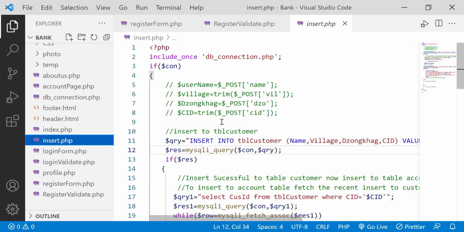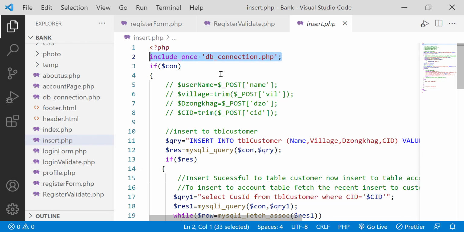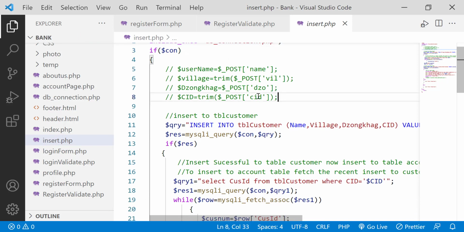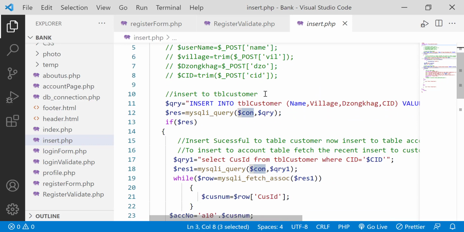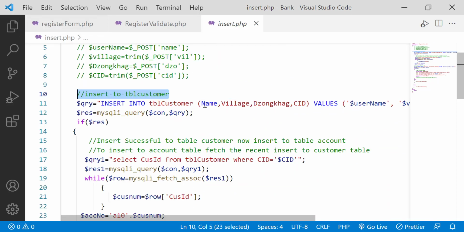So here in insert.php, make sure you connect to the database. This one I have just written to check whether the connection is correct and to get the variable name, so you can ignore this one. If the connection is successful, first you have to insert to the customer table. So this is my query, insert into table customer.